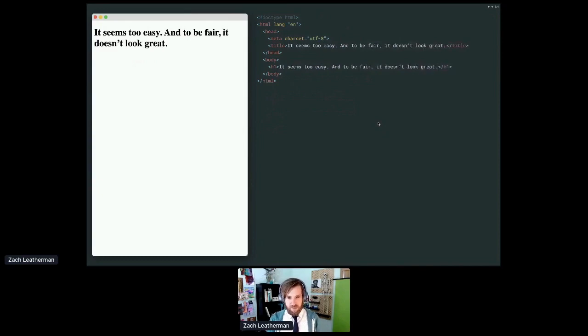But it was a little bit too easy, right? And to be fair, it doesn't look great. I'm not a huge fan of the serif font. So let's make it a little better. Let's add some CSS.